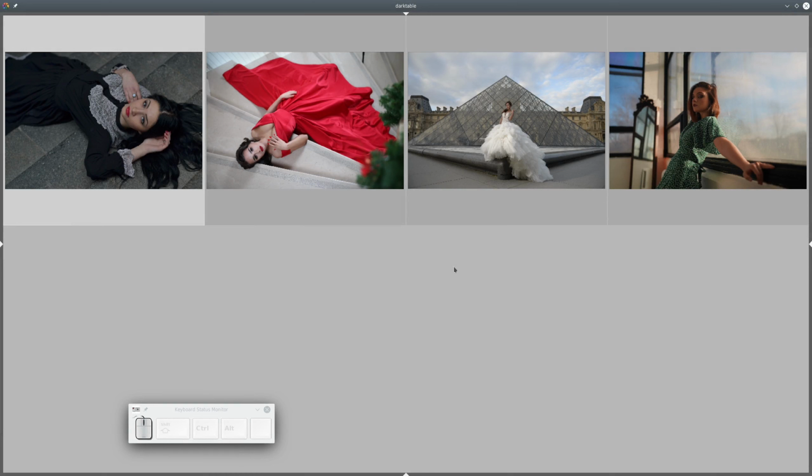Hello everyone and welcome to the new episode of the Darktable. In this episode I have few portraits and I would like to improve the visual appearance of those photos. So let's get started.